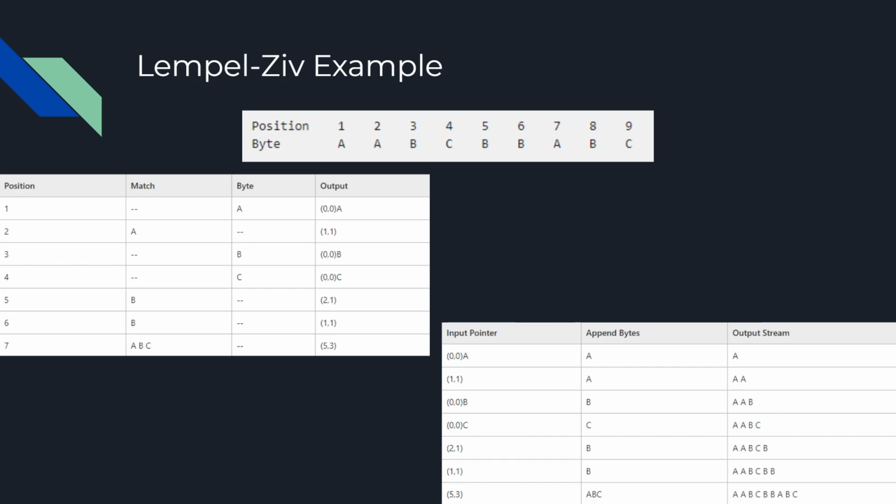The next byte is also an A. And if you look back, the previous one is also an A. So then the next output that gets recorded is 1, 1. The first one represents that it's been repeated one step before, and the second one represents that the length of the repeated byte is also 1.